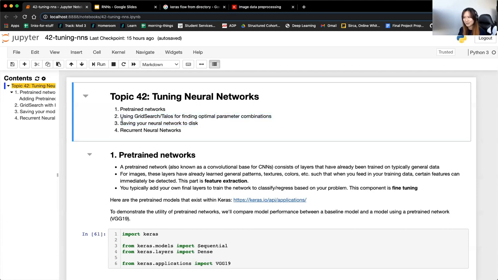Next, fairly simple, but it's surprisingly a question that I get a lot: saving your neural network to disk, so that if I have a neural network in this notebook and I just want to reuse it in another notebook, I wouldn't have to retrain it all over again. So we'll talk about that. And then I actually have a slideshow on recurrent neural networks that we're going to go through.